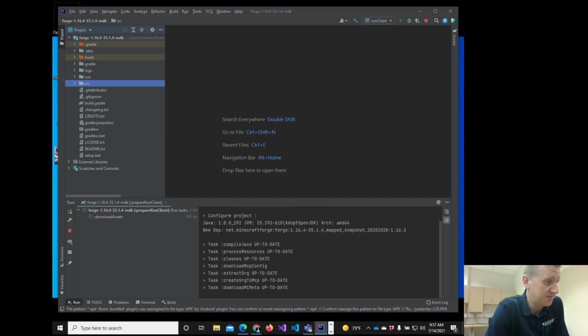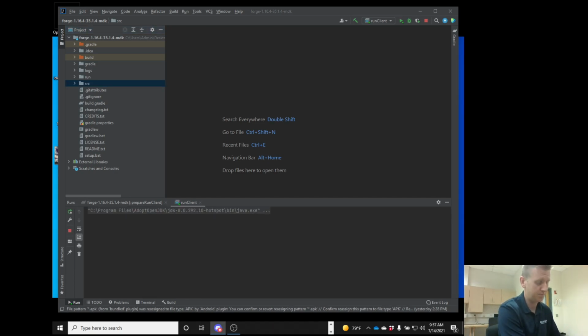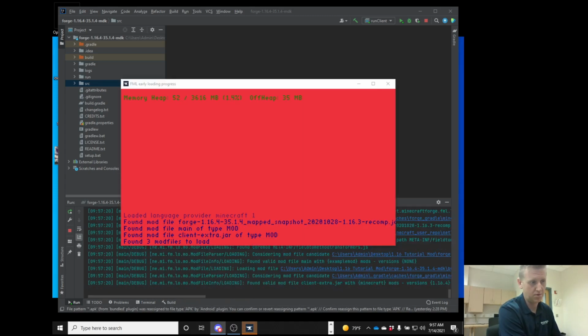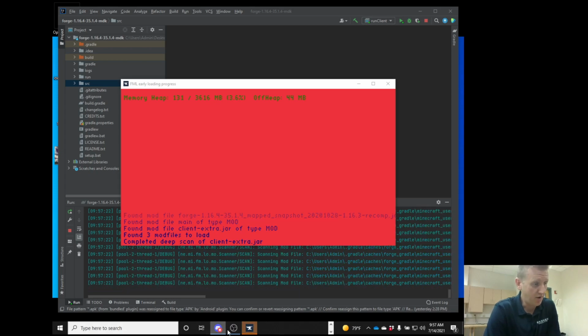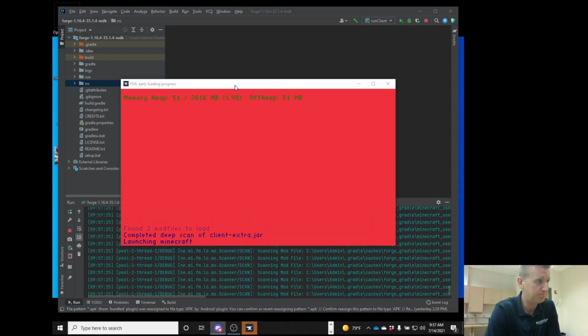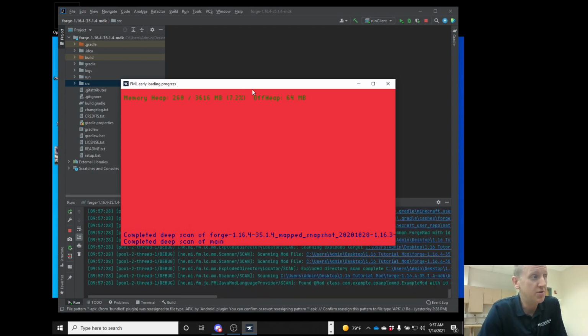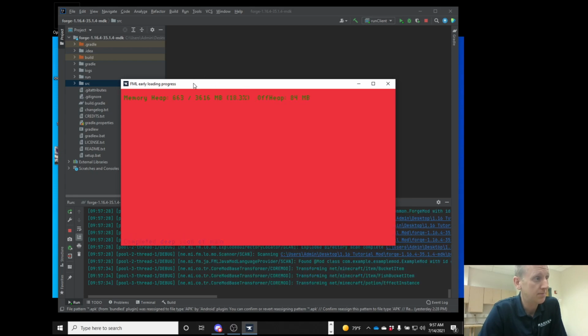You can kind of see some things are spinning up here. We'll let this spin up. Okay, you can kind of see Minecraft Forge spinning up. So if you're caught up, you're at this step where you can launch Minecraft Forge from IntelliJ.